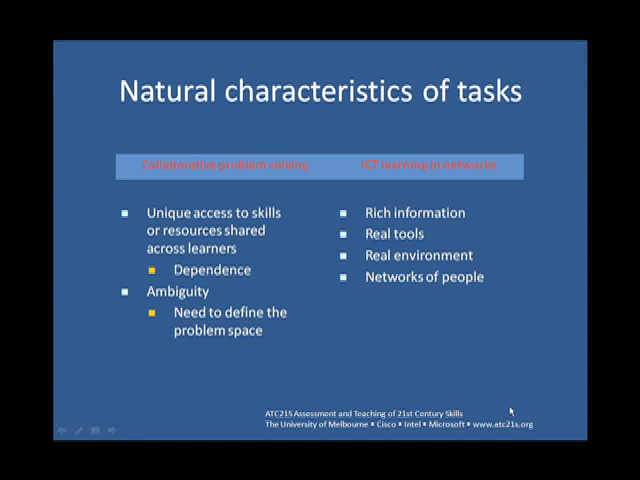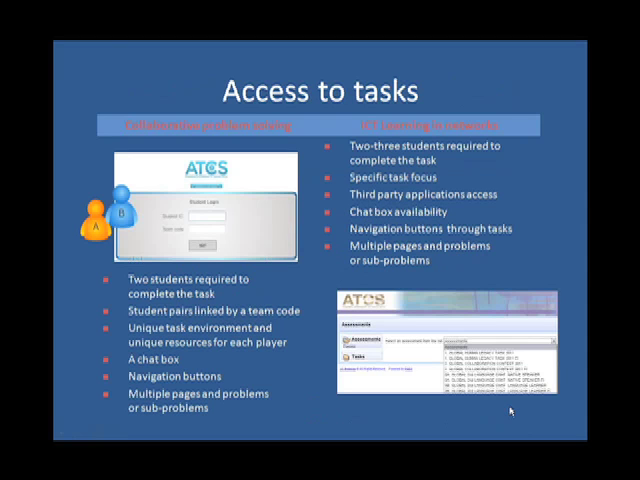And what we can see here is what we pick up in the background. The access to the tasks, both for the collaborative problem solving and for the ICT learning and networks, is via just a web-based browser. So typically we use Internet Explorer or Mozilla Firefox. And with the collaborative problem solving tasks, we always have two students who are working together, and those two students are linked by a team code.